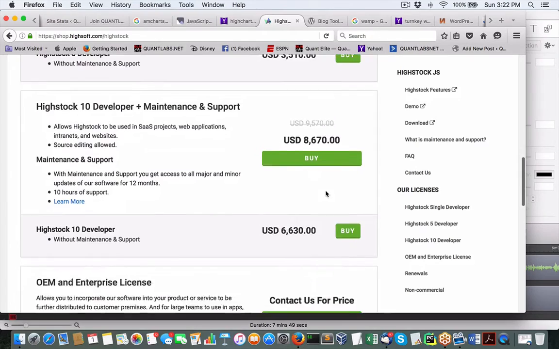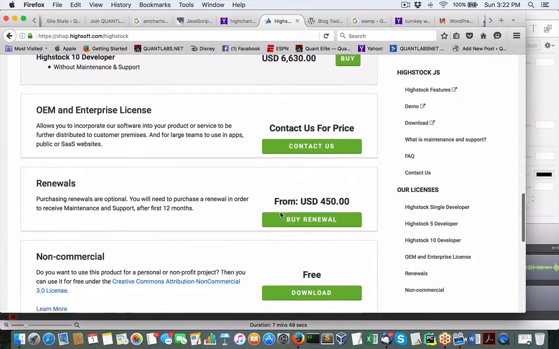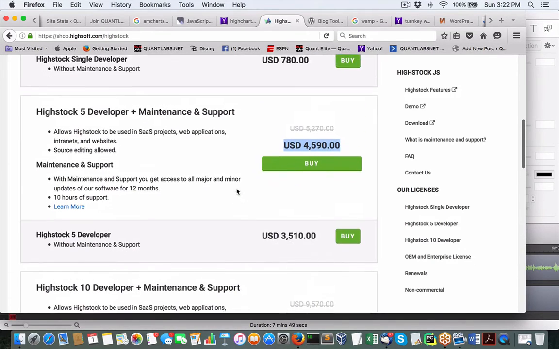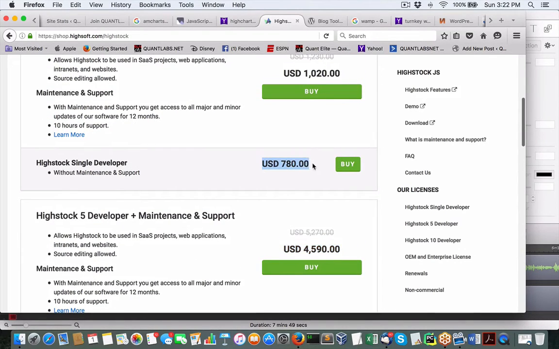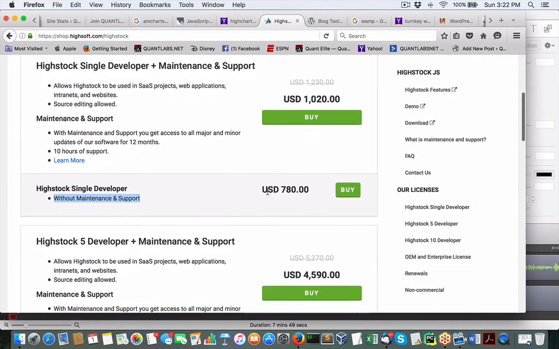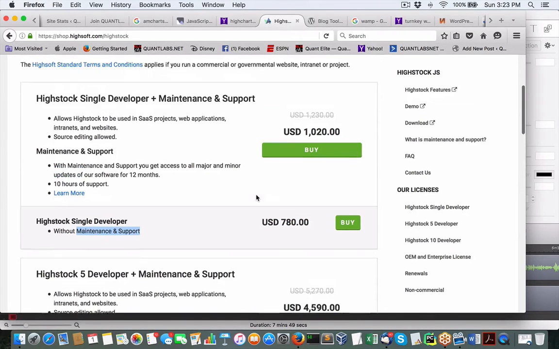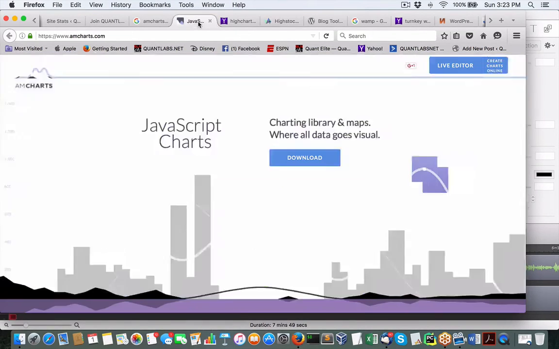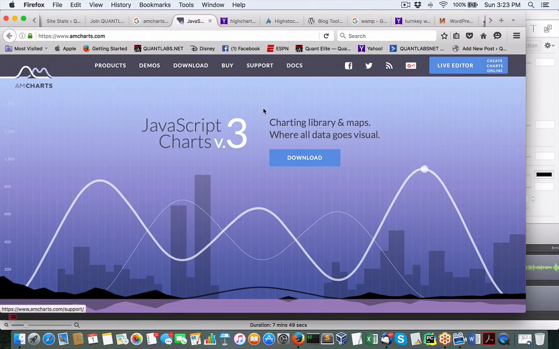$5,000. And then there's a single developer license. I think it's this one I would probably end up getting. But look, no maintenance and support. Are you serious? You're asking me to spend $800 and you're not going to give me maintenance and support? And you're only going to give me 10 hours of support. That's obscene. But thankfully, we have something called AMCharts.